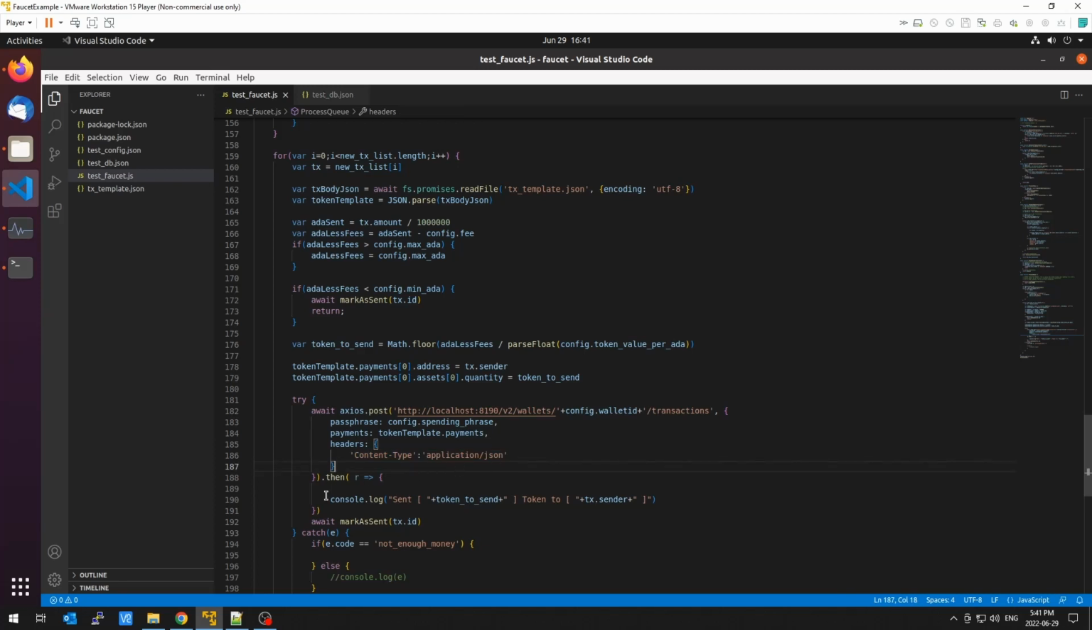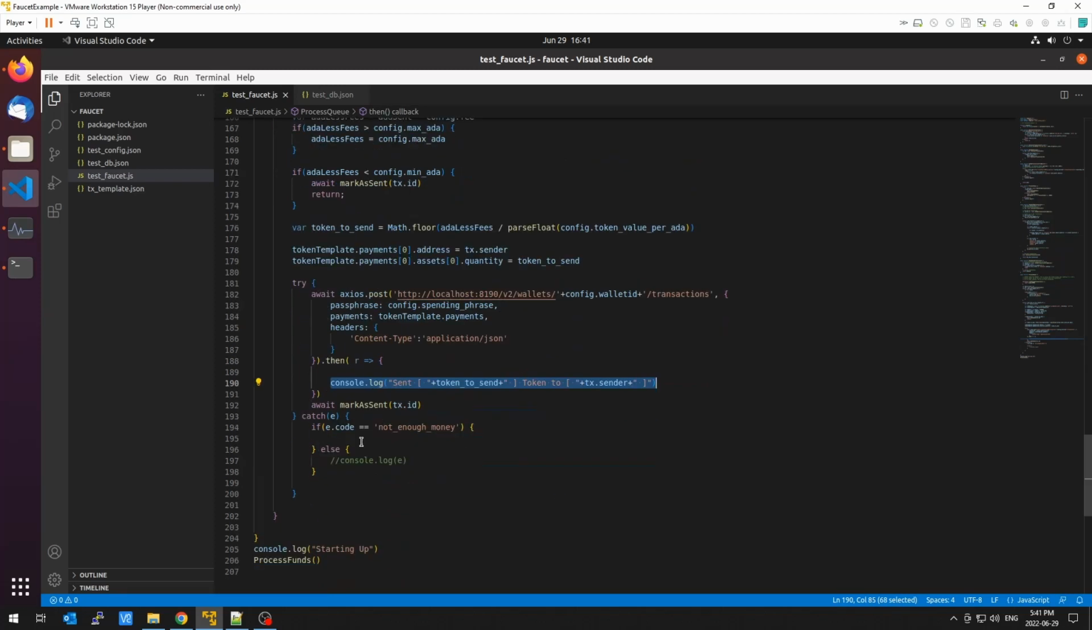And once it's done, if it's successful, we do this. Otherwise, if there's an error, it skips out. It doesn't mark it as sent because it crashed. So that's pretty much it. It will give you a log. You can add dates and stuff in here if you want later on. But that's pretty much it.